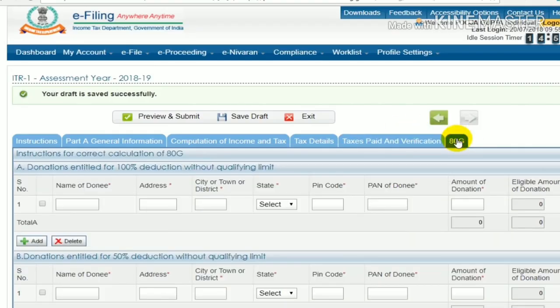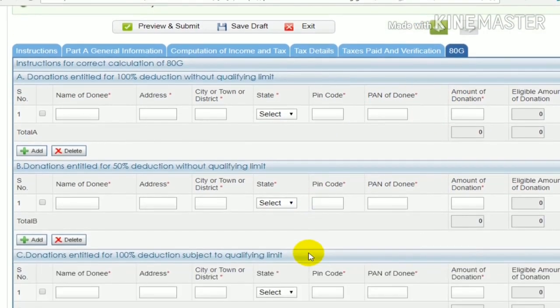ATG, I already told you about ATG. If you make any donation to a charitable trust or any charitable organization, then you have to enter the details of donation to take the benefit of the amount of donation. So in that way your return will be completed.